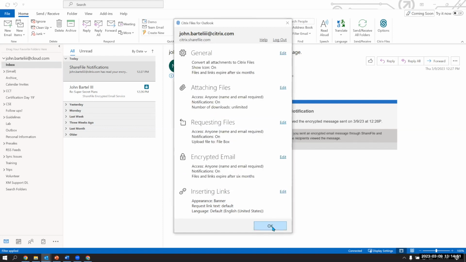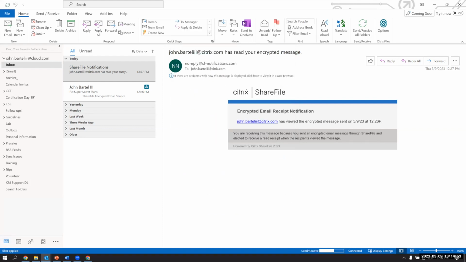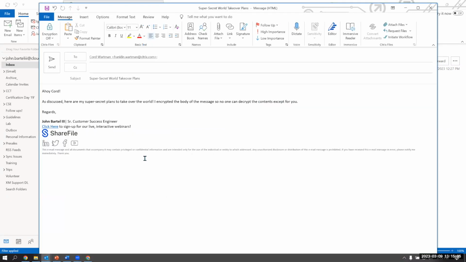All right, so those are all the options here, but let's go ahead and demonstrate how an encrypted email looks when I actually send one. So I'm going to take an email here, and I actually sent one to myself already, but I'm going to send one here to Cord, and I have a super secret world takeover plan that I need to be encrypted. Now, remember, your data at rest and in transit with ShareFile is always encrypted. This encryption option allows you to encrypt the body of the message. So this just tacks on the security that we offer here at ShareFile.